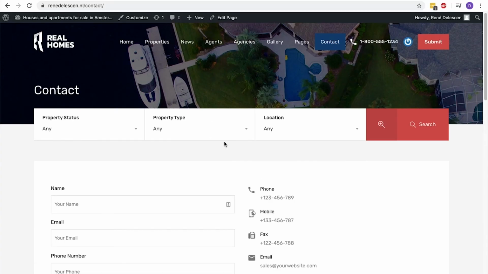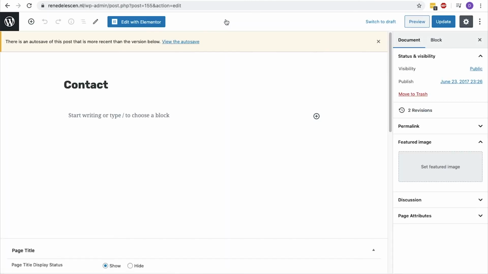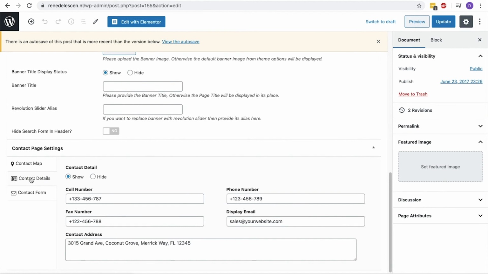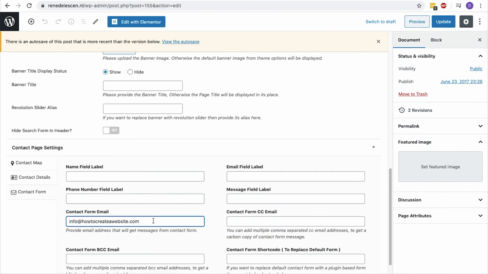Now this contact page, however, sends contact form enquiries to your WordPress site by default, but not to your email account. And you need to configure these settings first. So click on Edit Page, scroll down, and go to Contact Details. Make sure to change this information and go to Contact Form to change the contact form email address. This email address will get the messages from the contact form.